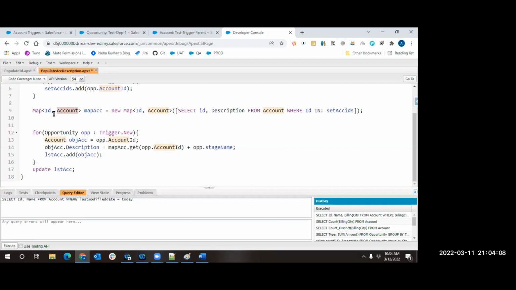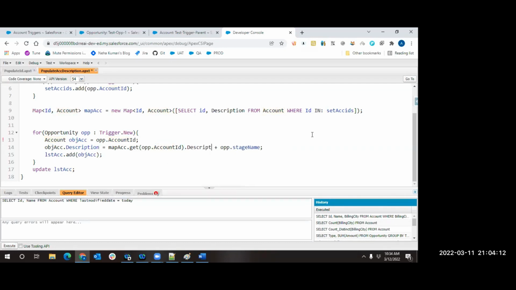Do I want the entire record? No, I don't want the entire record. I just want the description. So I will say dot description. Or if you feel that it is too much to understand, then what you can also do is, even this will also work for you.